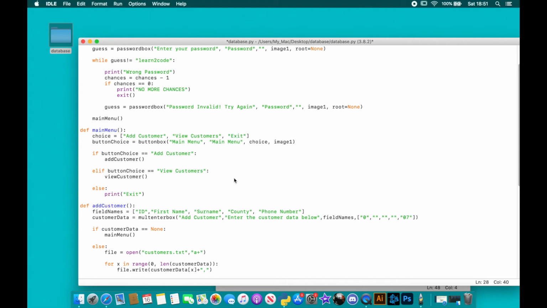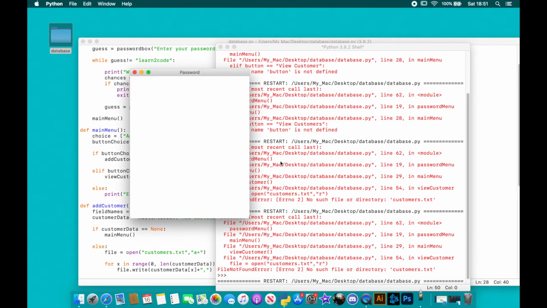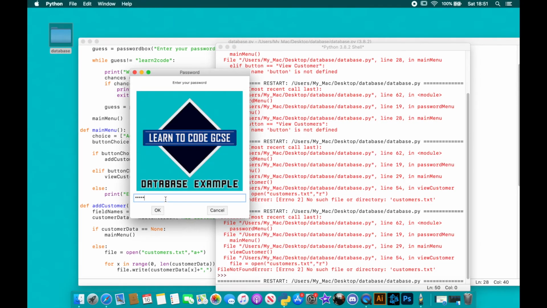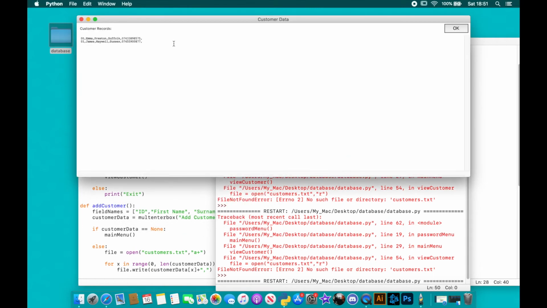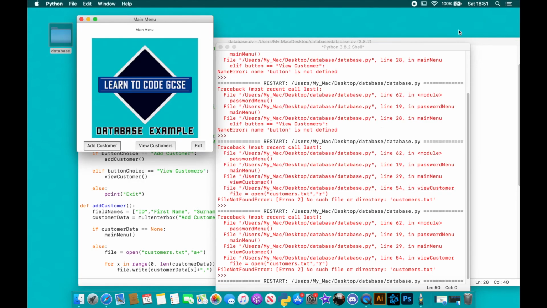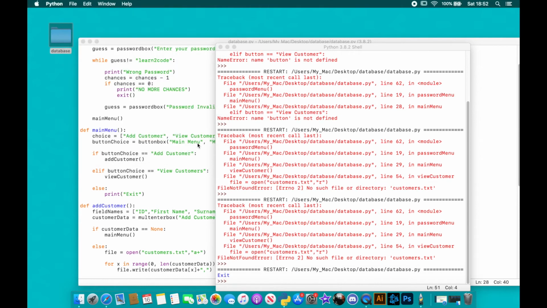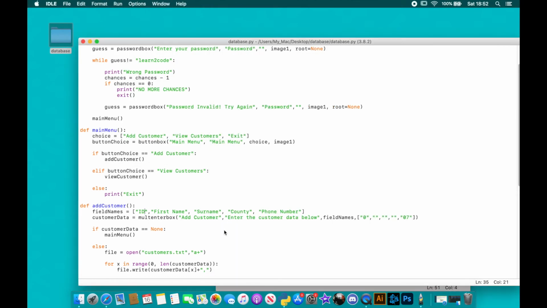So now if we run it, just to mention as well, you do need the text file in the database folder. If you haven't added a customer, make sure you add a customer before trying to view the customers. If you view the customers when there's nothing in there, the text file won't be there and it will crash, as I have found out a number of times. So view customers, and there they are, there's my customer records. If I press OK it should take me back to the main menu, and then I exited. So that's viewing the customers.